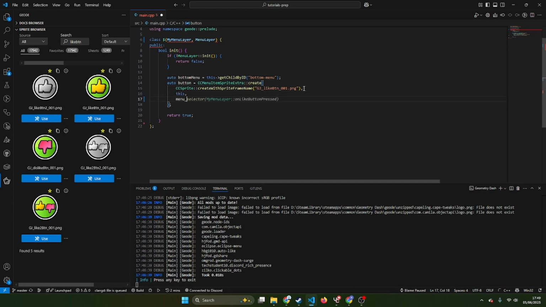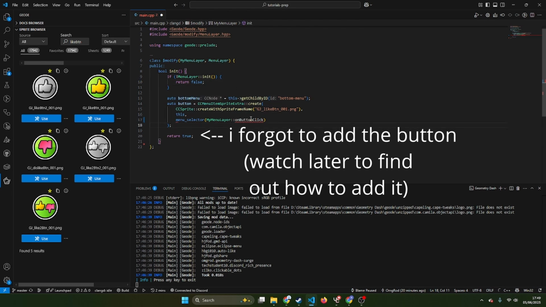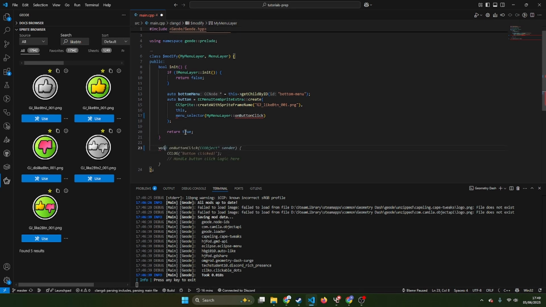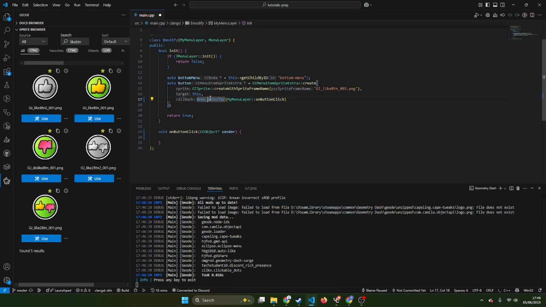And next, menu selector, my menu layer on button click. And this is the function that we're going to be creating, right? I don't know what happened here, sorry. So now what I'm going to be doing is creating the function. If we go down here, so it's got to be void on button click cc object sender. You need to put that as a parameter because that's what menu selector uses.